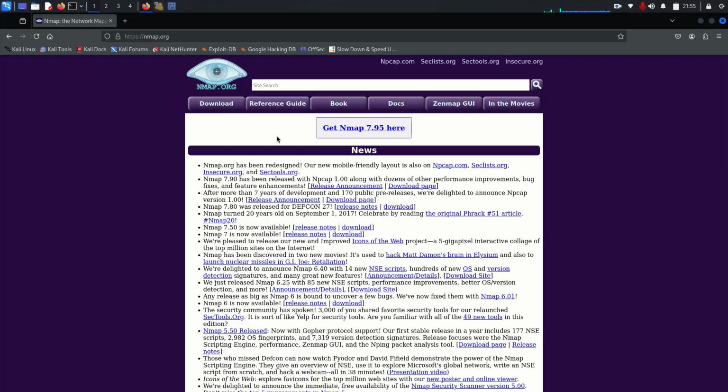So with Nmap, you can discover devices on a network, identify open ports and services, and detect operating systems. You can enumerate versions for the ports and services, and even run custom scripts to automate scanning and vulnerability detection. But before we begin, let's hear a quick disclaimer.